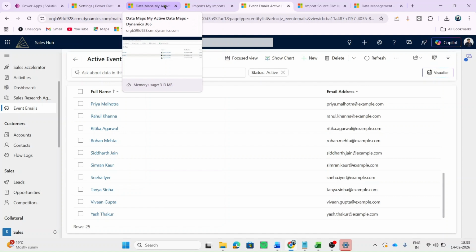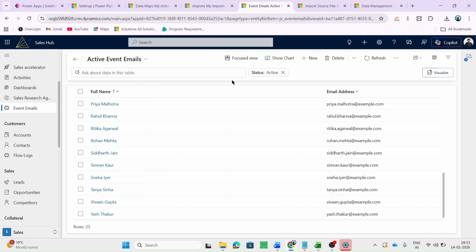I hope that you have understood the use case of the data import wizard and the data maps in our data management in Dynamics 365 CRM.